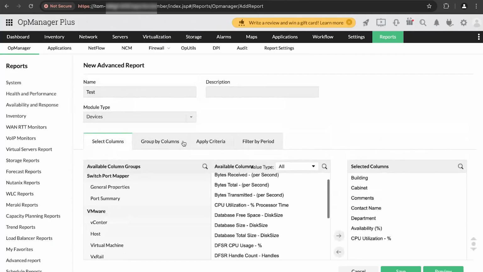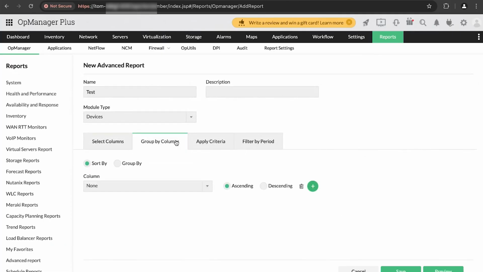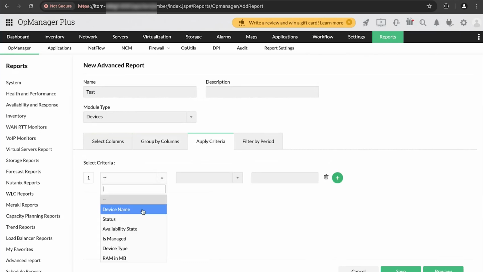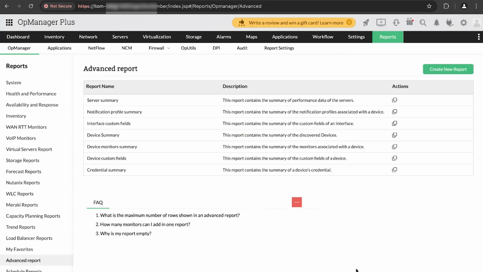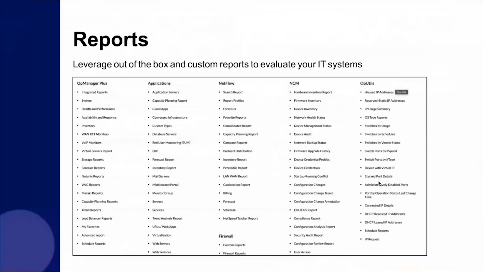You can also group them by columns. You can apply criteria for the data. So you've added a set of columns, right? And if you don't want to see data from all of those, you can apply criteria. Let's say you only want to see data for servers. You can just create a criteria for category equals server, like I showed you earlier. You can also filter the report based on period, like from what time you want to pull the data. So all of this can be done in the advanced reports feature. So this is how advanced reports work.